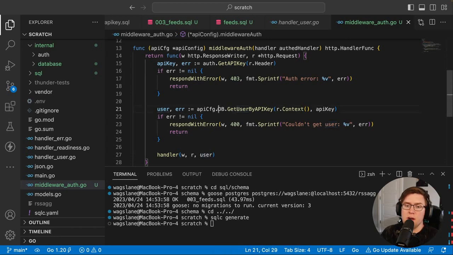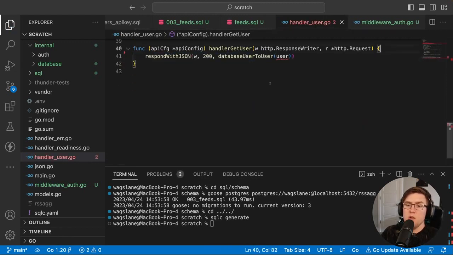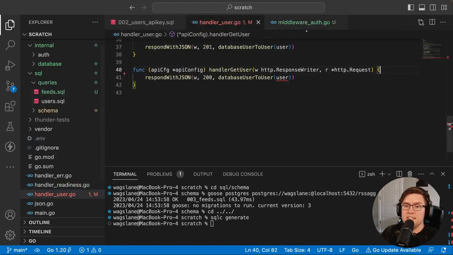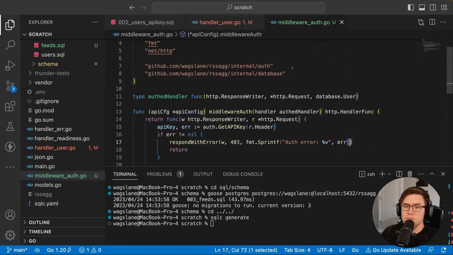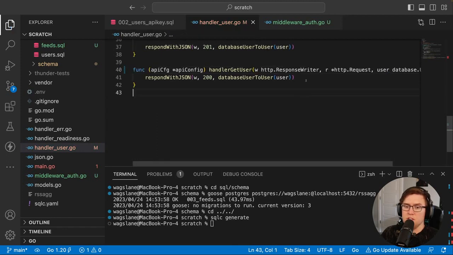And this is really great. Let me show you why. So now that the middleware auth function exists, we can remove all of this code from the get user handler. We can update the get user handler to accept as input a database user, user database.User. Look at how clean this function becomes, right? Now it's literally just one line.